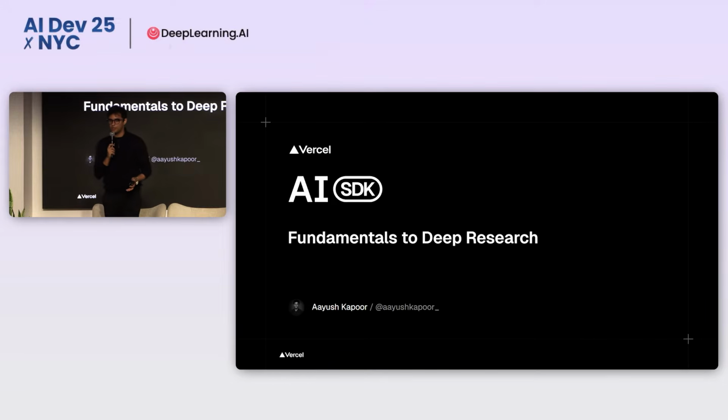AI SDK before? Okay, nice. How many of you have actually used or built something with the AI SDK before? Okay, well, hopefully by the end of the session, that number only goes up.